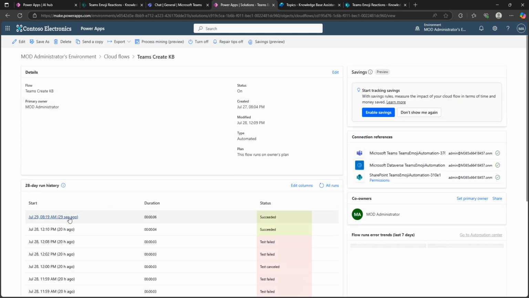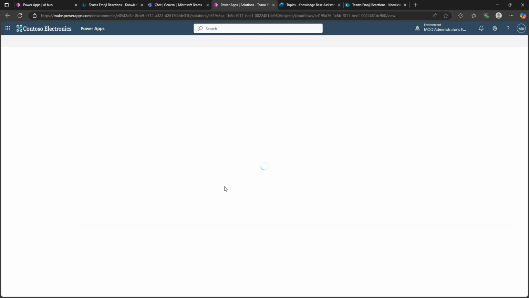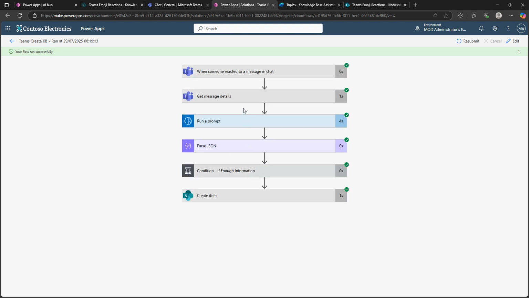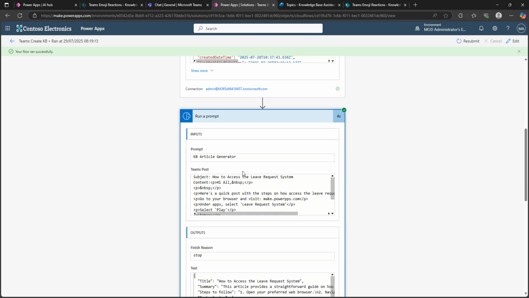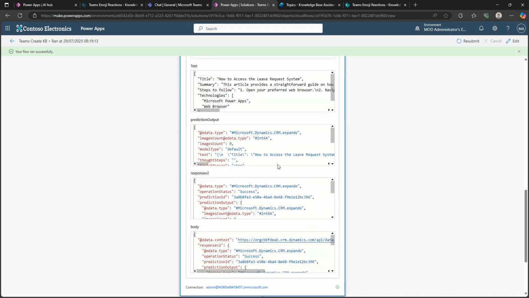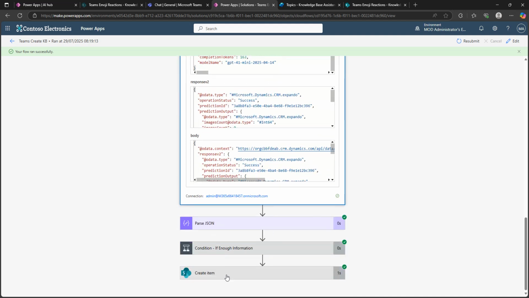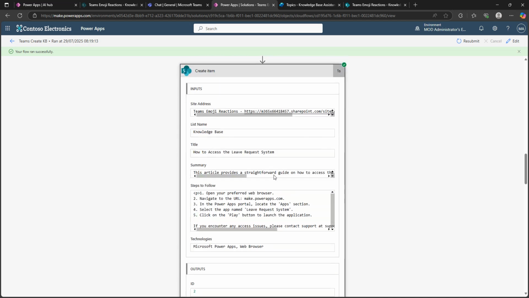So you can see now 29 seconds ago that flow is triggered. Had a bunch of failures because it was giving me inconsistent JSON results, so I really simplified the schema. So within here now, we should see essentially what I was showing you before with the successful run history. It's going to get the message details. It's then going to create that prompt, which is going to give me a text output or a JSON output rather. I can then pass that response and create the item in the SharePoint list.